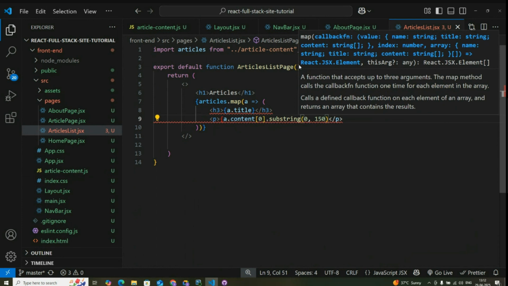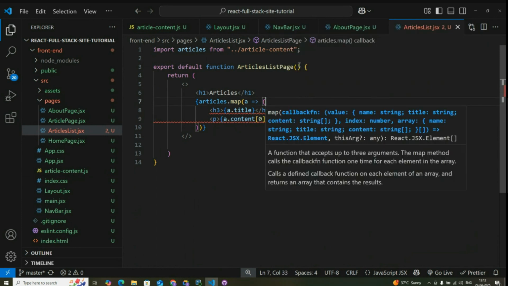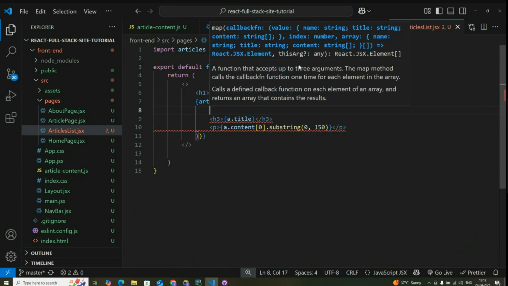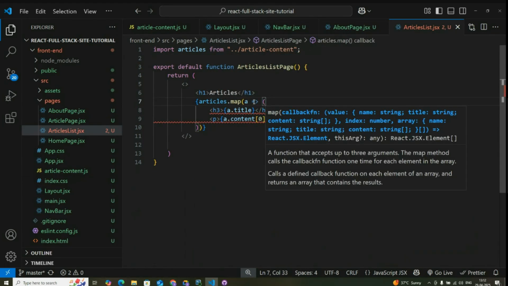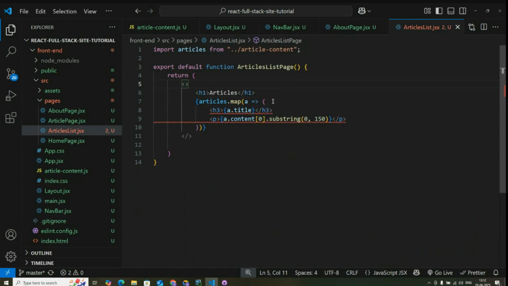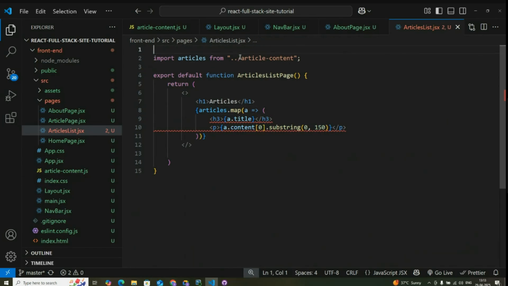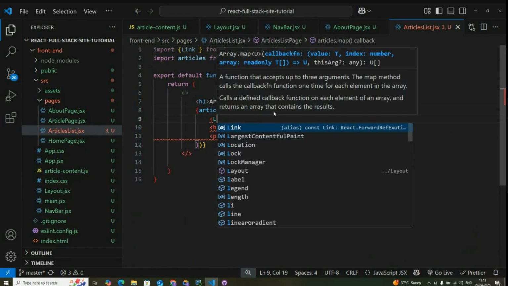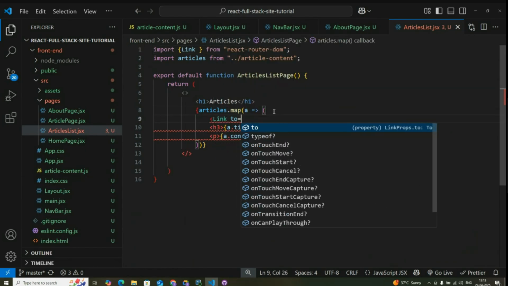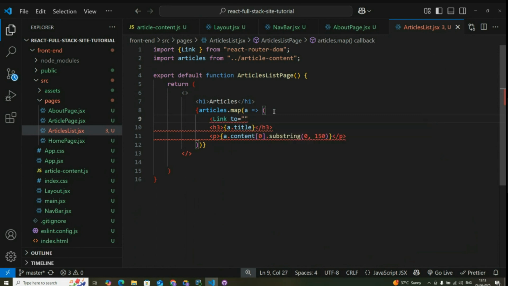Now, around this, in order to link each of these articles to the corresponding individual article page, we are just going to use the Link component provided again by React Router DOM to do so. So here is what that's going to look like. We're going to say import Link from react-router-dom. And down here now, we are going to surround our H3 and paragraph elements with a Link that says to.